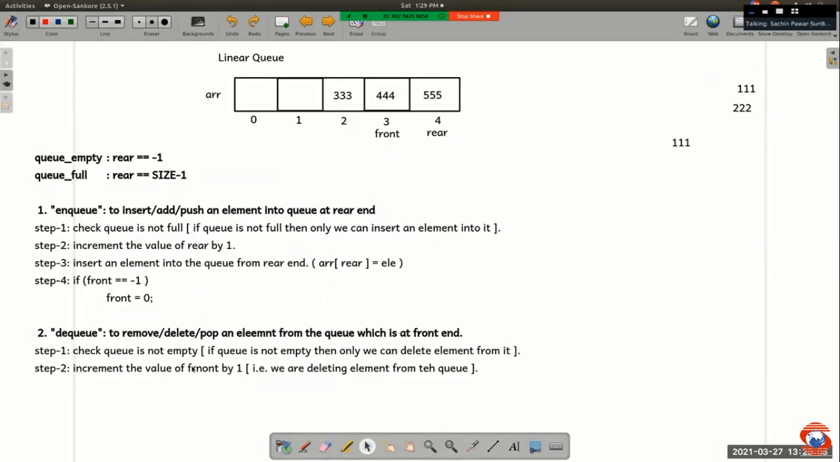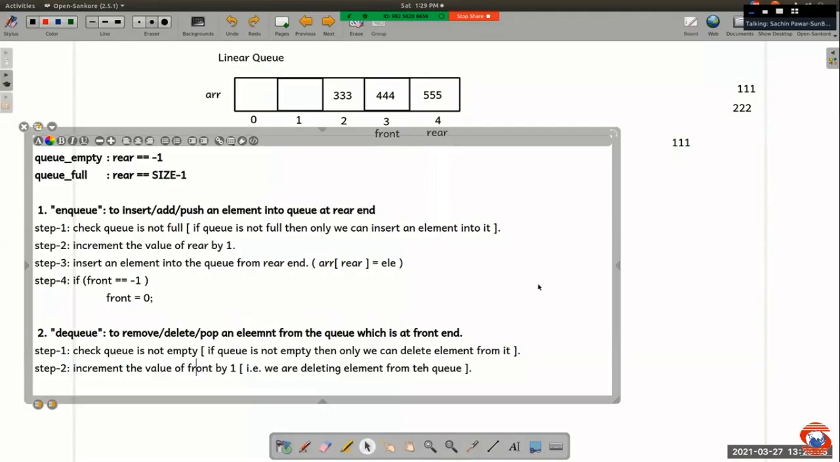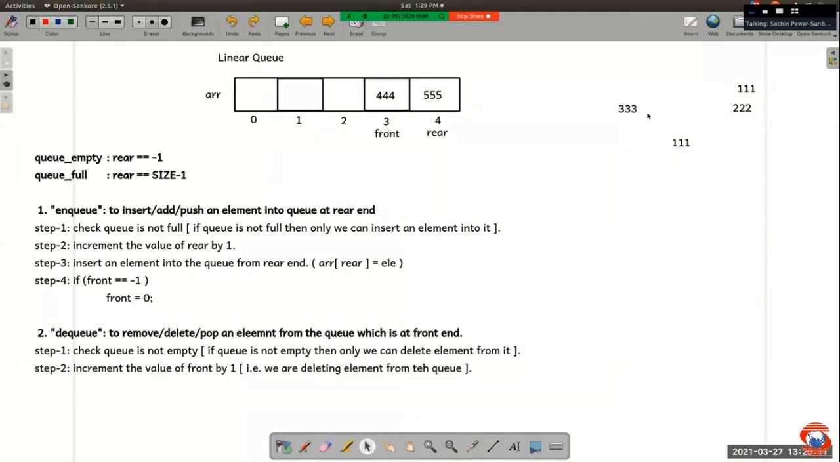And hence, by means of incrementing the value of front by 1, what have we achieved? Yes, we have achieved deletion of one more element from the queue. Hello friends, right? Are you there? So don't you think we can delete one more element from the queue in the same way, right? So first, is the queue empty? No, the queue is not empty. Then increment the value of front by 1. By means of incrementing the value of front by 1, we are deleting one more element.